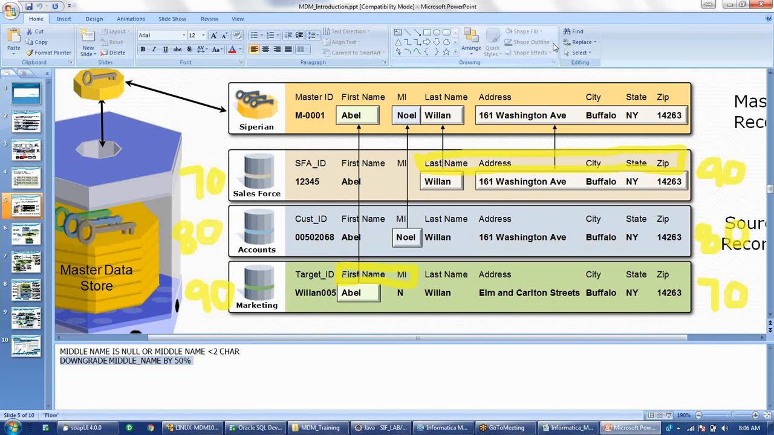So now what will happen here? First of all, based on this condition, middle name is null or middle name is less than 2 characters. So yes, for the marketing system, the middle name is less than 2 characters. So what I am doing is I am downgrading the trust by 50%. So this will get reduced from 90, it will go down to 45. For accounts, there is no reduction because neither the middle name is null nor is it less than 2 characters. So the trust is still 80.